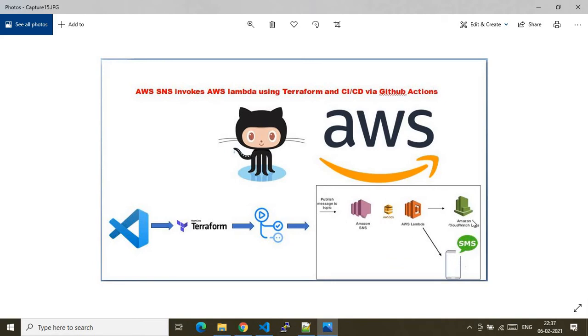Event-driven automation infrastructure in the AWS account. Okay, so that's what the demo is about. So with that note, let's get started with the code walkthrough of this demo.